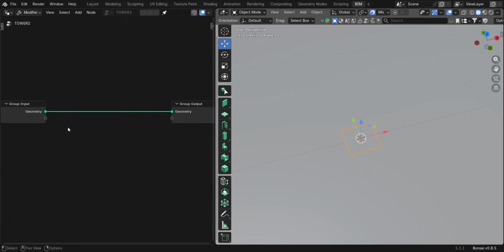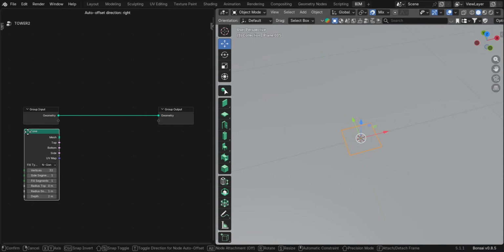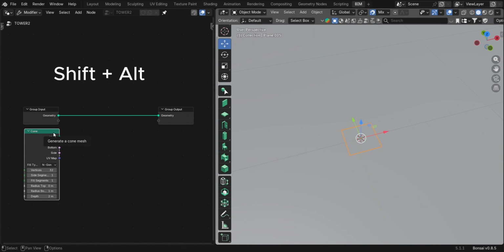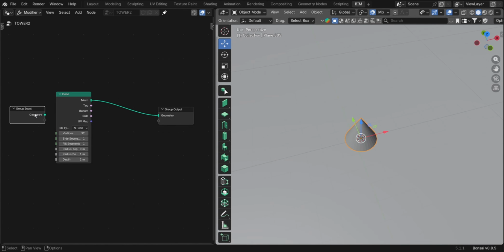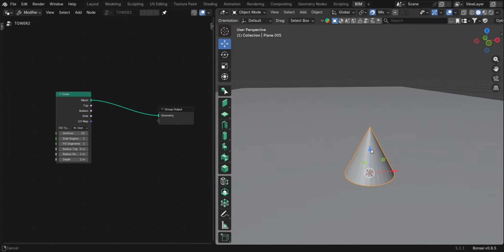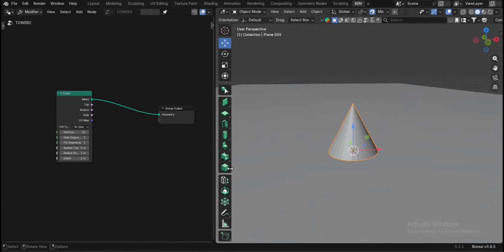Press Shift A, search for cone. You can go through the drop down menu, go through the mesh primitives and find cone. After putting it in place, a quick shortcut is to hold Shift Ctrl and click on it. The node will just connect to the group output. Notice what happens in the viewport. The plane has disappeared and now we have our cone. That's because we are no longer using the plane's geometry. Instead, the node tree is generating a brand new mesh, the cone, and sending the data to the group output.